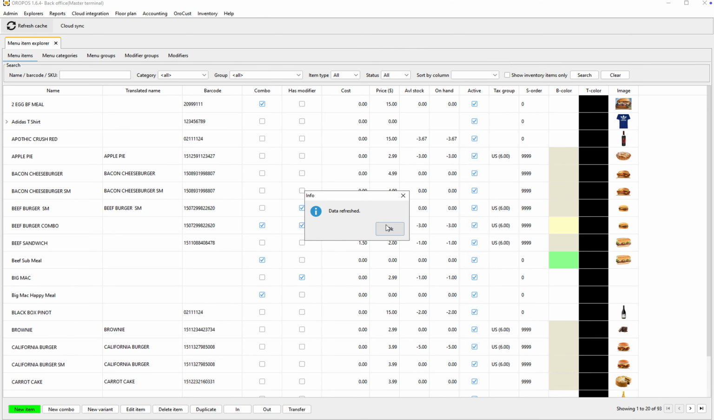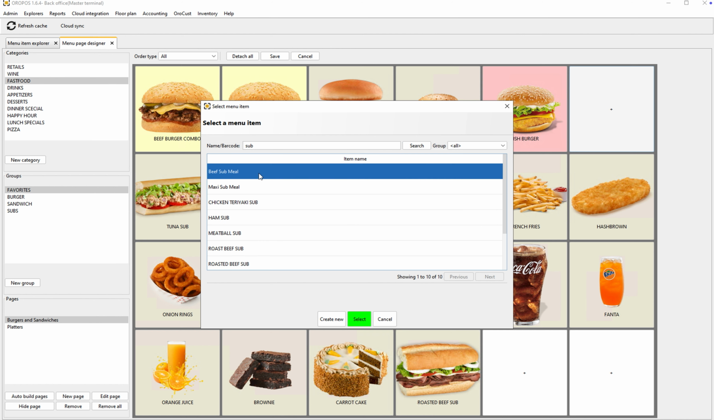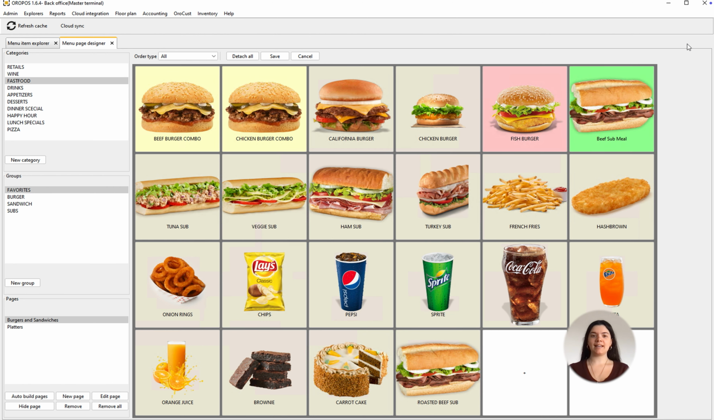Now let's make the combo visible on the menu. Go back to Explorers and open the Menu Page Designer. Choose where you want this combo to appear, for example, the fast food section. Select an available space, search for your combo by name, and add it. And that's it! Exit the back office and head to the main screen to see your combo in action.